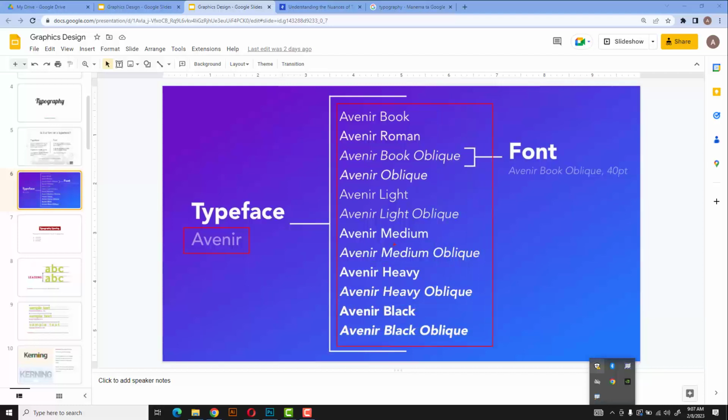We have Avenir Book, Roman, Avenir Book, all of these. I say the font is like the child of the typeface. That's just it. So typeface carries the name of a family, whereby fonts carry the name of their child, in different sizes and styles.